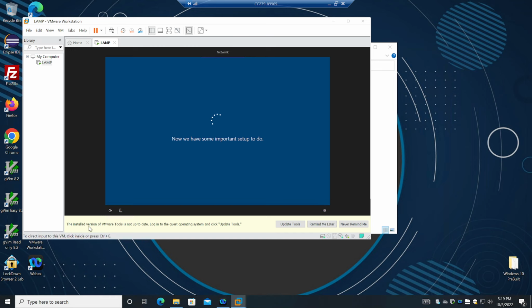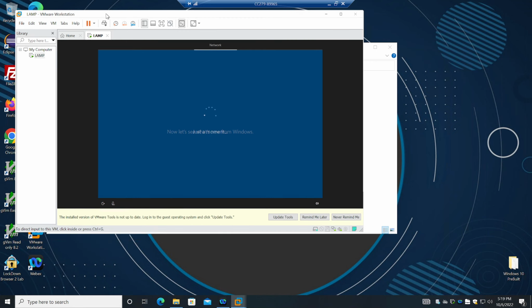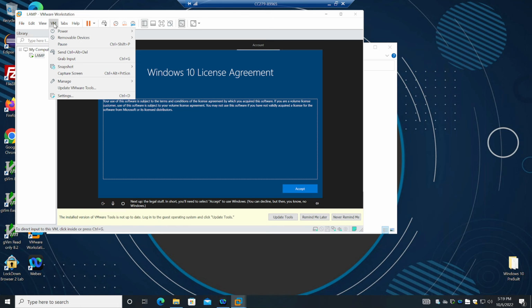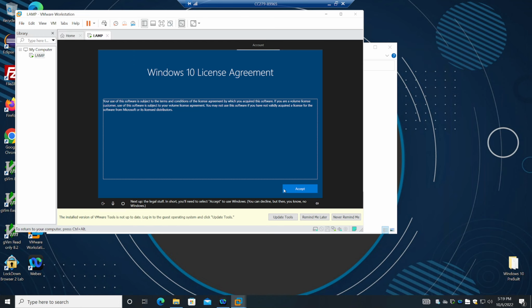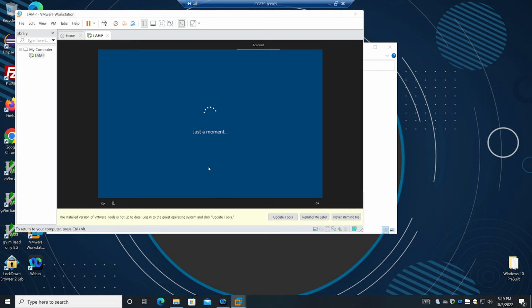Notice down there it says the installed version of VMware Tools is not up to date. Once everything is done, you do want to update those tools. I'll show you how to do that once we're there. Actually, I can kind of show you now while we're waiting. Once it's booted up, you're going to click on VMware, and you can come down to Update Tools if you miss this. So you're going to accept the license.